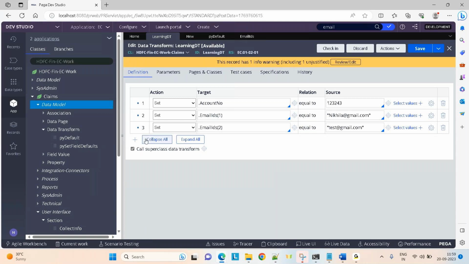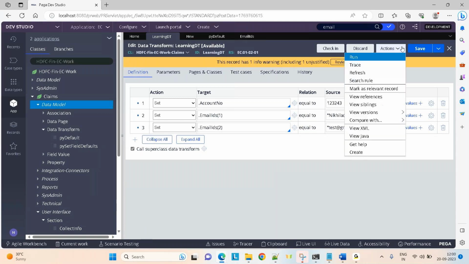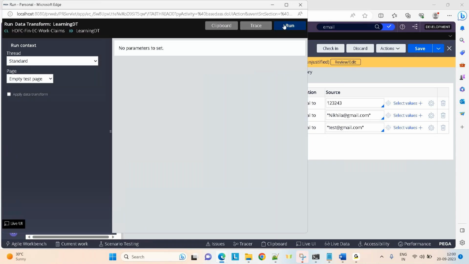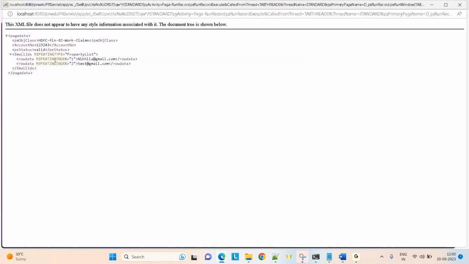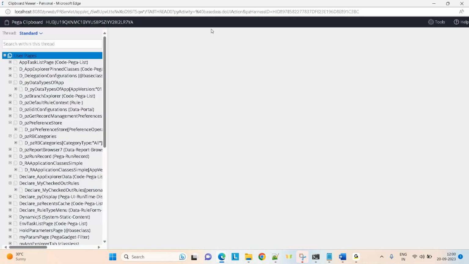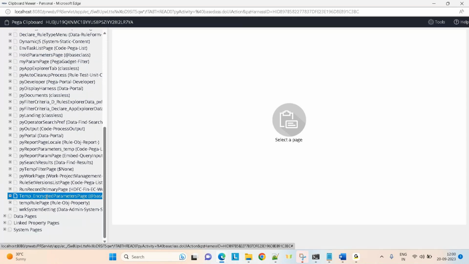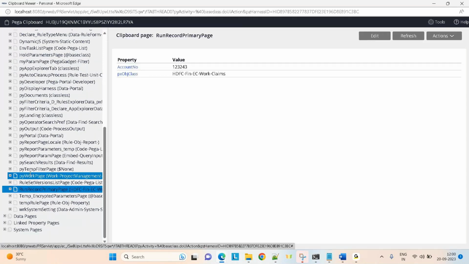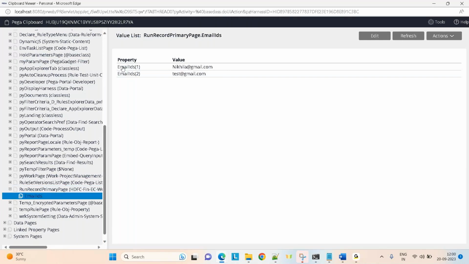Save. Actions. Run. Run. You can see it here. It's a value list. Okay. And both the values are getting set. Let's check on the clipboard as well. Standard thread, run record primary page. You can see it's a value list. Expand run record primary page. You will see the property values like this.